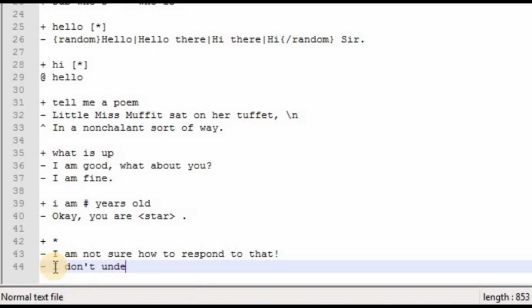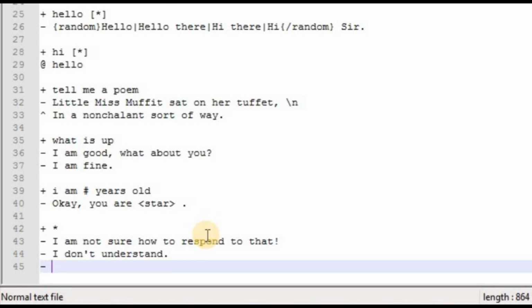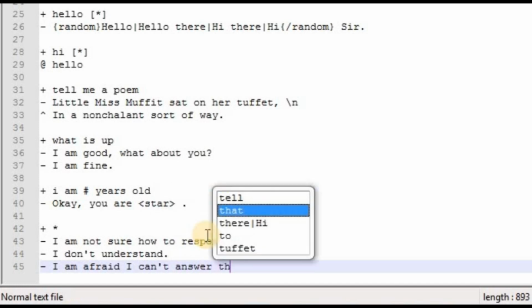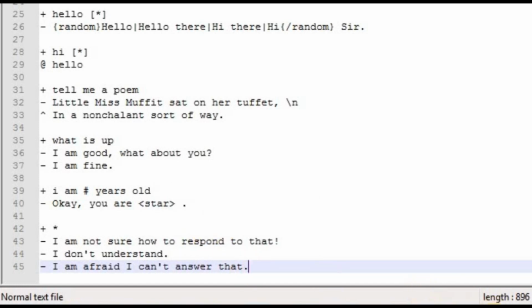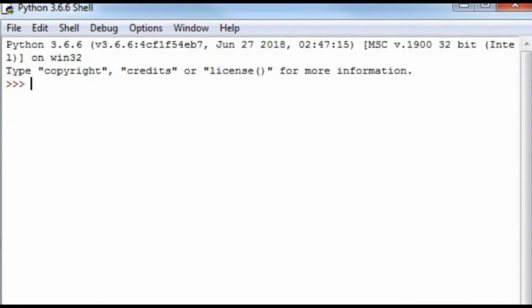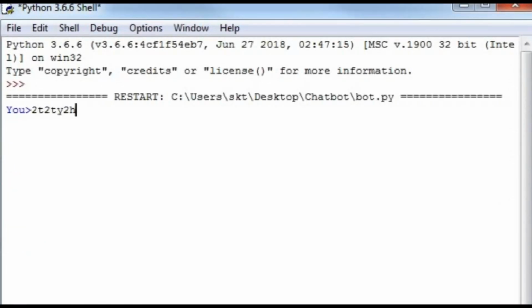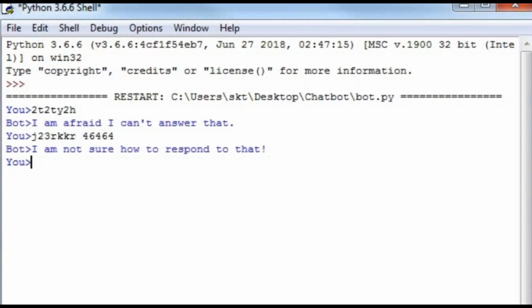I don't understand, and another response, I'm afraid I can't answer that. Save it, then run it. So let me say anything nonsense, and it says that. Another nonsense thing says I'm not sure how to respond to that. Now let me say what's up, just to show you that it does not match anything that is already defined. So it says I'm fine.